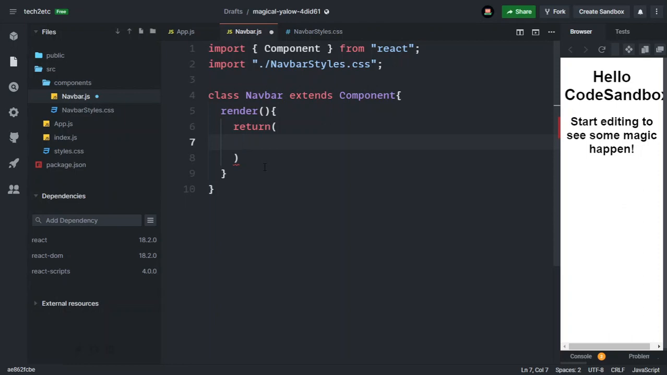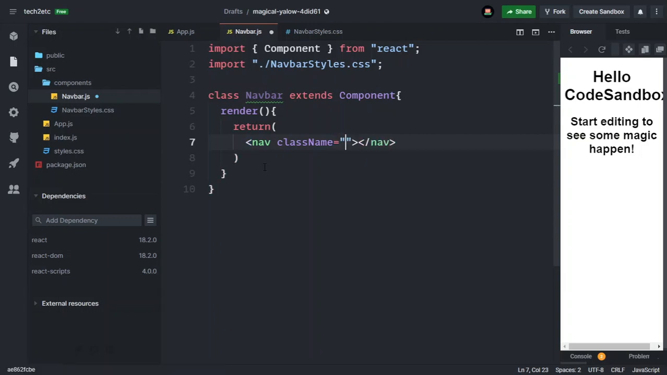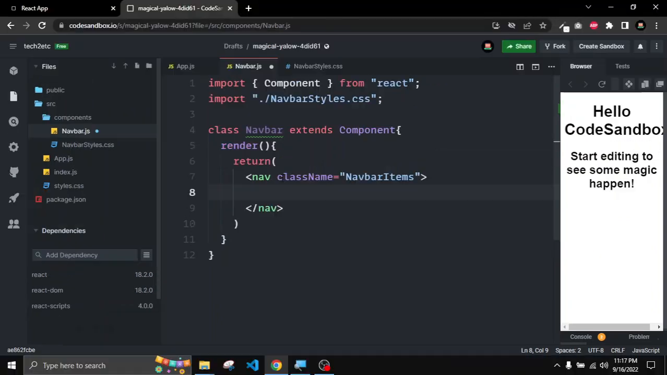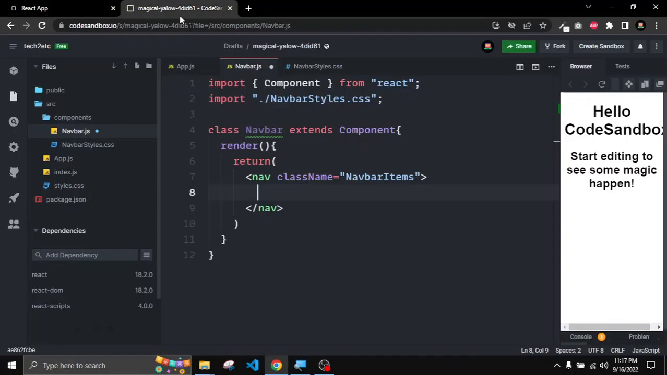Now what I will do is add a nav tag. Then we have to add a class name inside our nav tag, and the class name will be navbar items. Inside our navbar items, first we have to add our logo, which is Trippy. For adding the logo, I'm going to use an h1, and then I will add a class name as well, and the class name will be navbar logo, and the logo name will be Trippy.